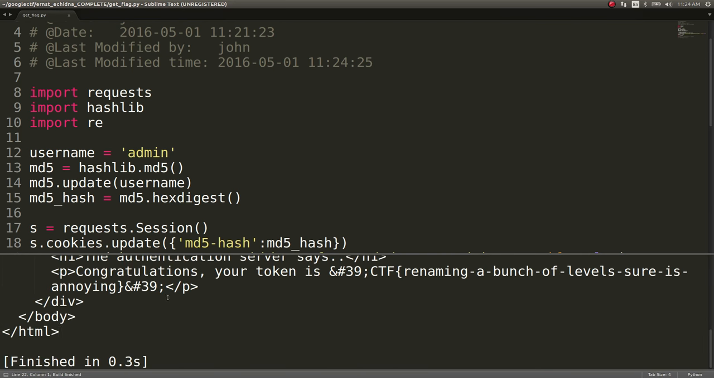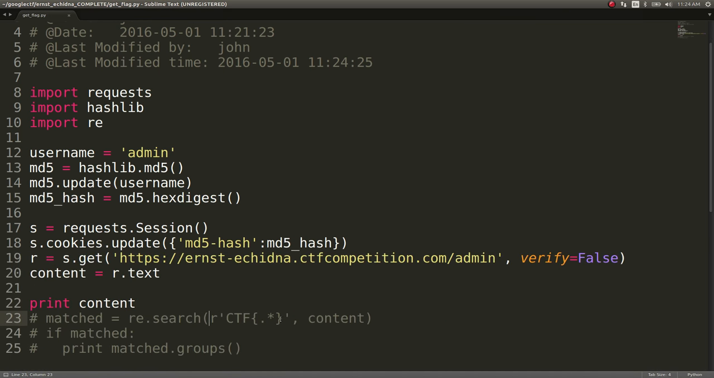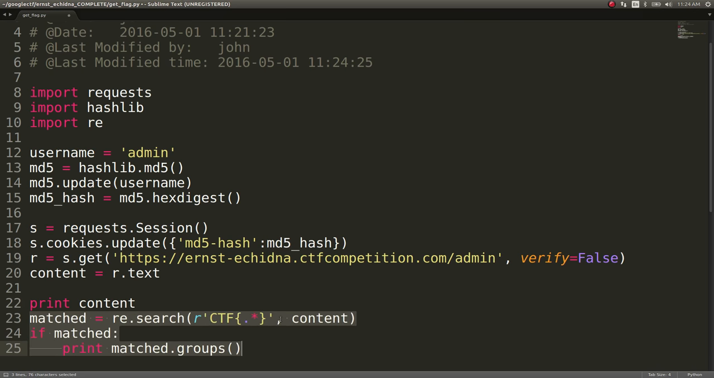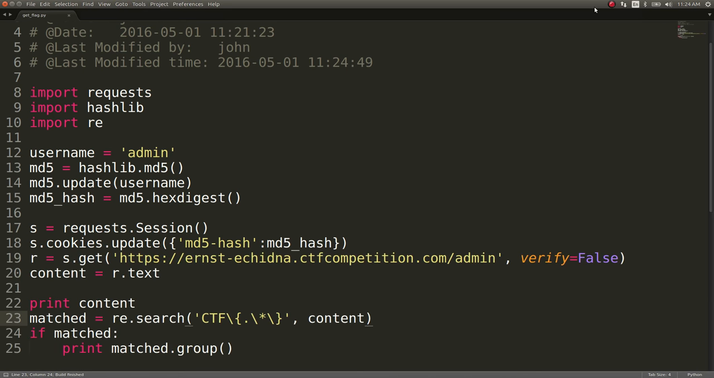Congratulations, your token is CTF. That should totally work. Do I need to like escape my asterisk here too? Here, I'll pause this so I can get it right for you. Sorry, guys. Alright, I'm dumb.